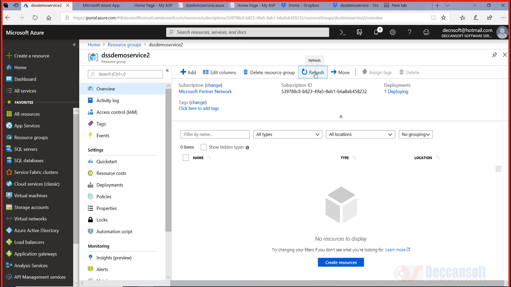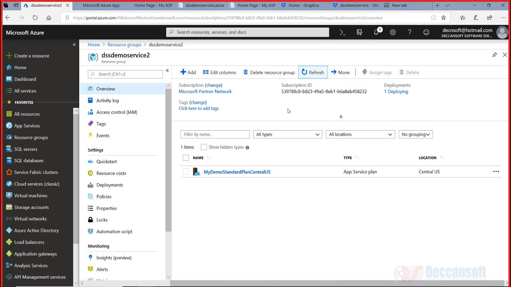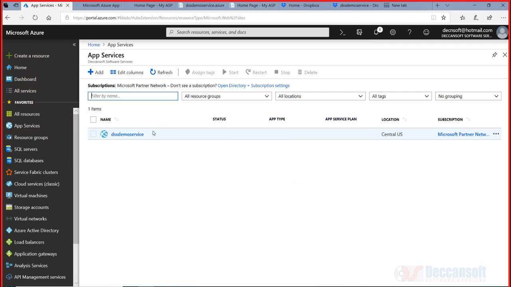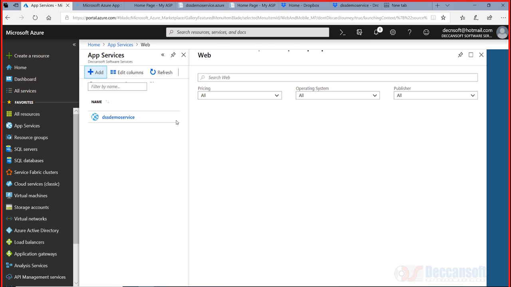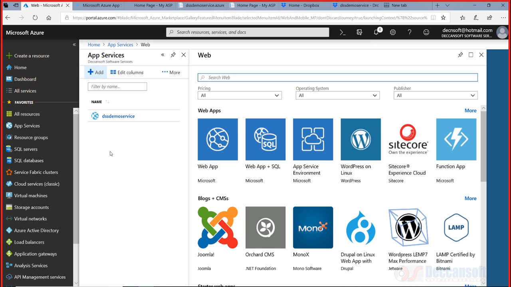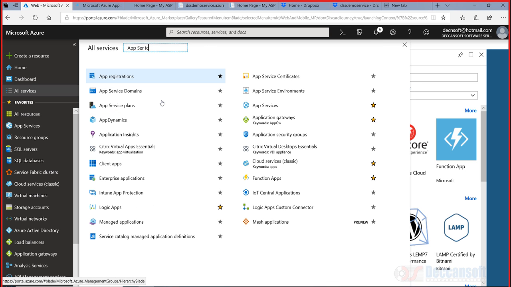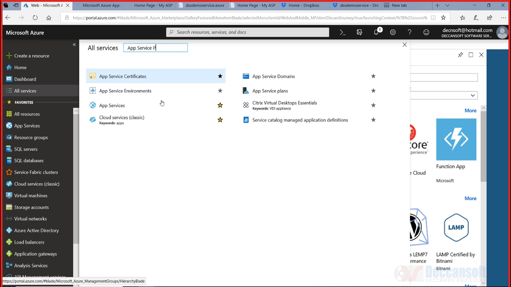Just taking some time. Plan is created. And let me create one more. Anyhow, I'll need that also. Add. This time what I'll do is I'll not create an app service. I'll directly create an app service plan. So all services, app service plan.